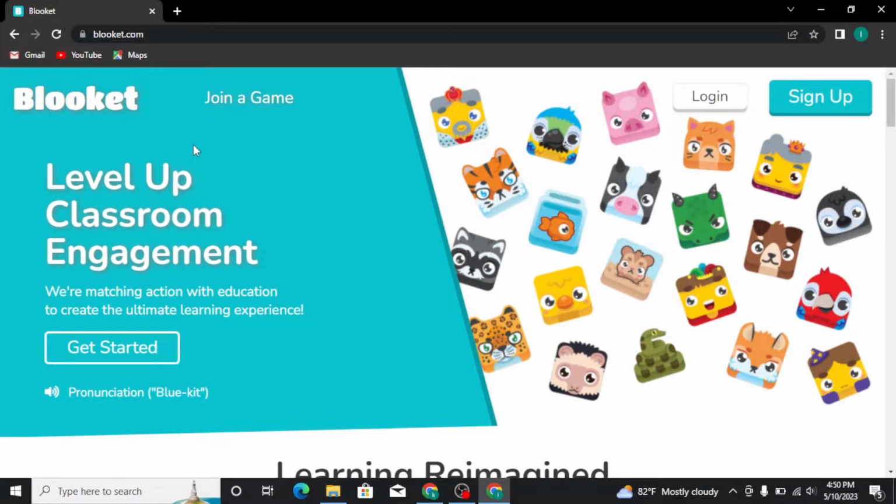Now, if you're new to Blooket and haven't registered your account yet, then you can tap on the sign up button at the top right corner of your screen and then follow all the steps till the end to create your Blooket account.